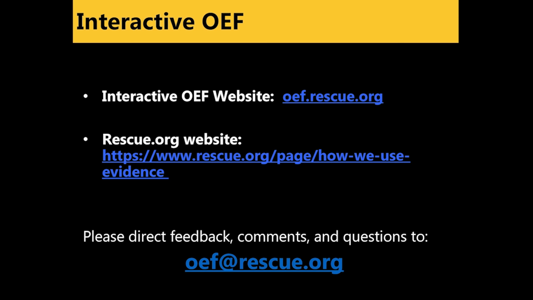So this is the brief overview. The interactive OEF can be accessed in two different ways, either going directly to oef.rescue.org or going to the IRC on the research and evidence page. There is a link to it. As we said, we are still learning and we're still improving the tool. So any feedback that practitioners or researchers have that are trying to use the tool, please send an email to oef@rescue.org. That's the email address where we're collecting all the information. And so we thank you very much for your attention, and we look very much forward to the discussion and to your questions.